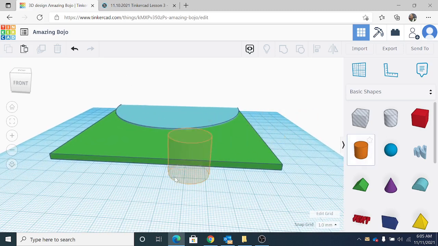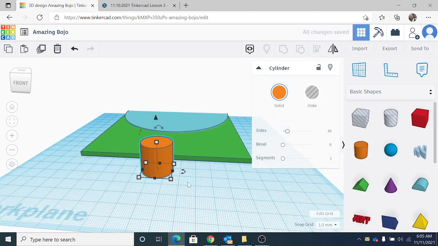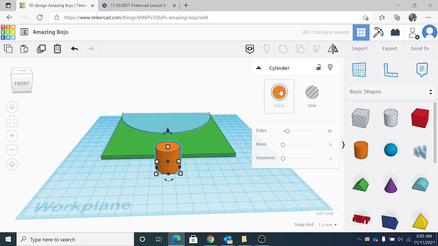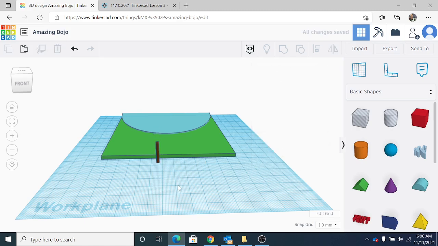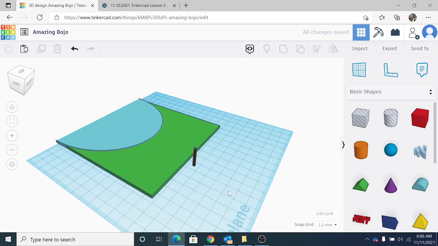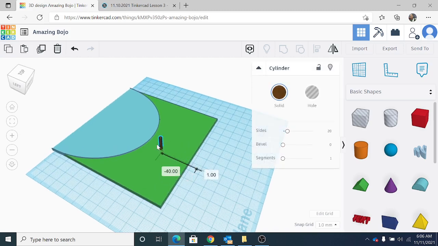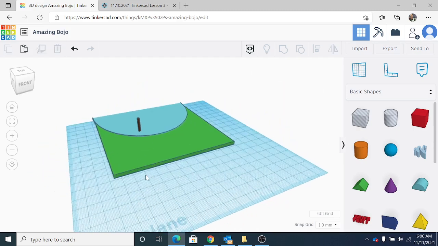Now, bring a cylinder over, please. Let's make the cylinder dark brown. And the cylinder needs to be 2 by 2. All right. I want you to bring this cylinder, leave it on the ground, put it right there. It is 20 tall. Let's leave it there.